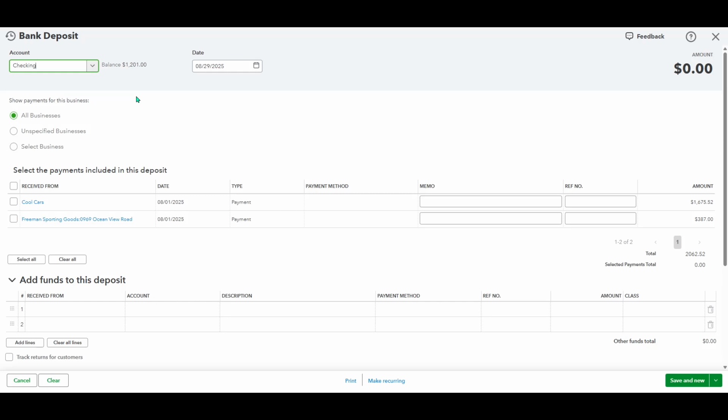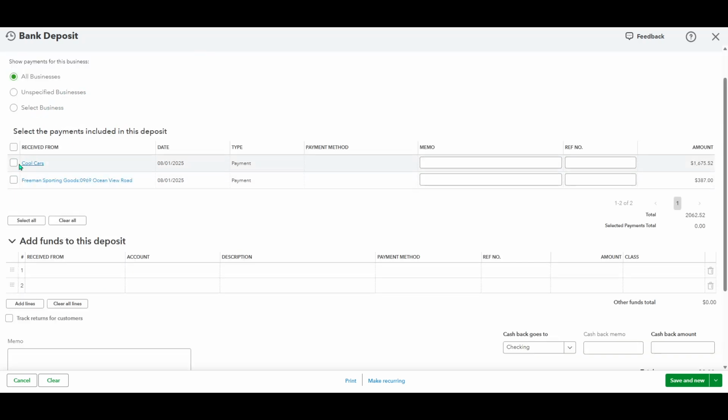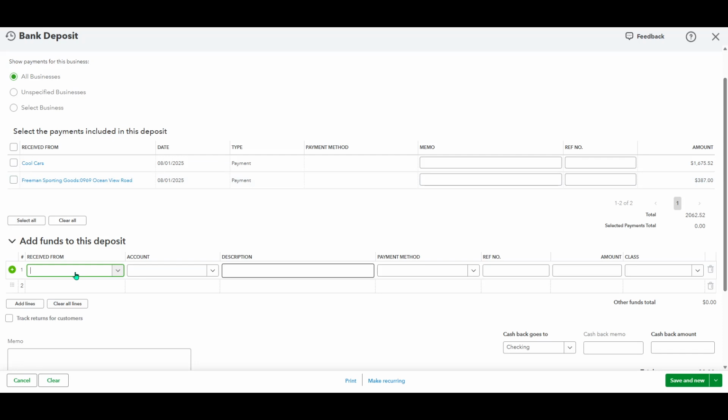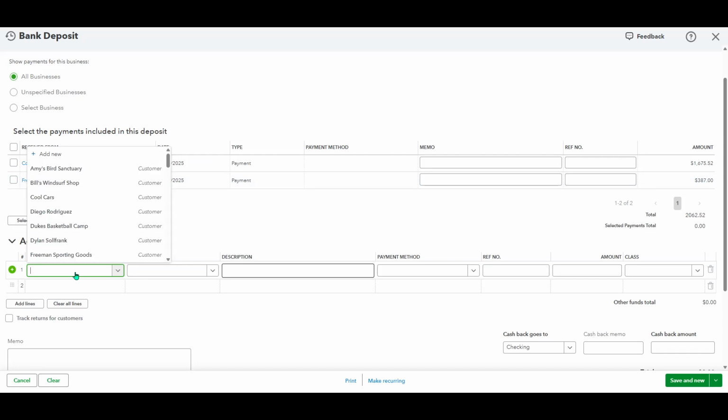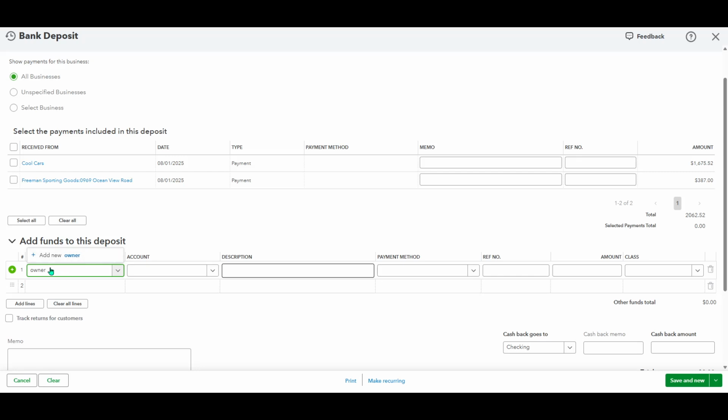Next, you'll need to specify who the deposit was received from. Look for the Received From field, and in this case, input the name of the owner. By doing this, you're associating the contribution with a specific individual, which is crucial for keeping your accounts detailed and organized. Now it's time to input the amount of the deposit.